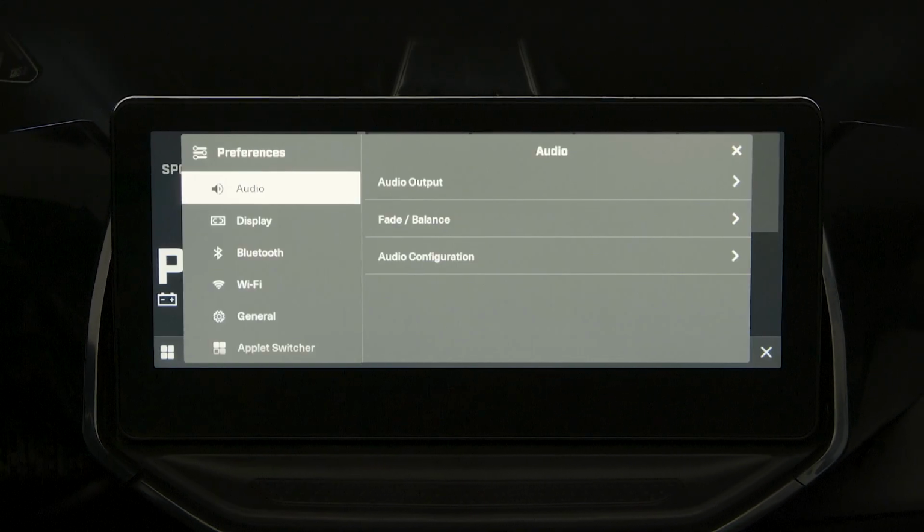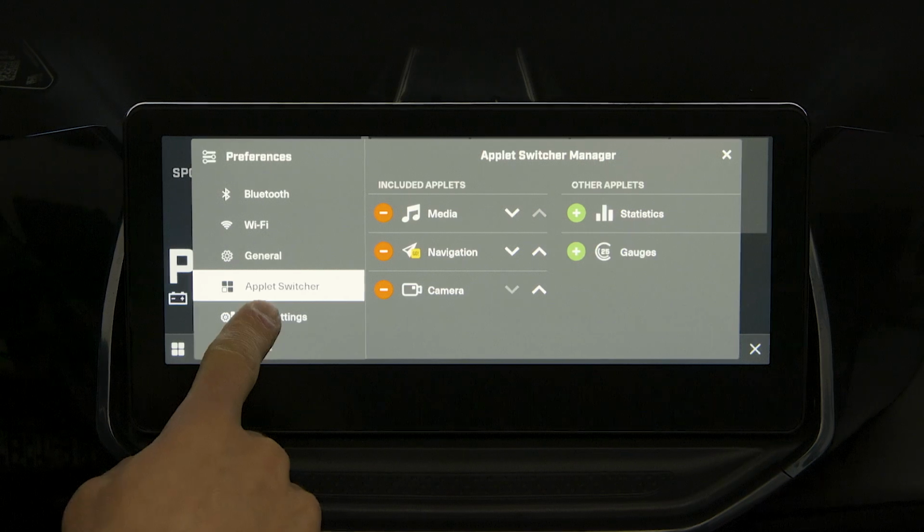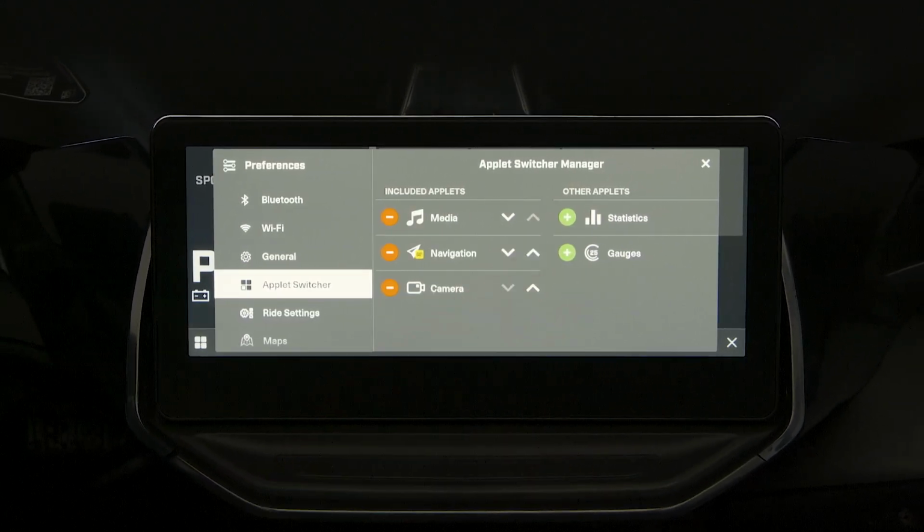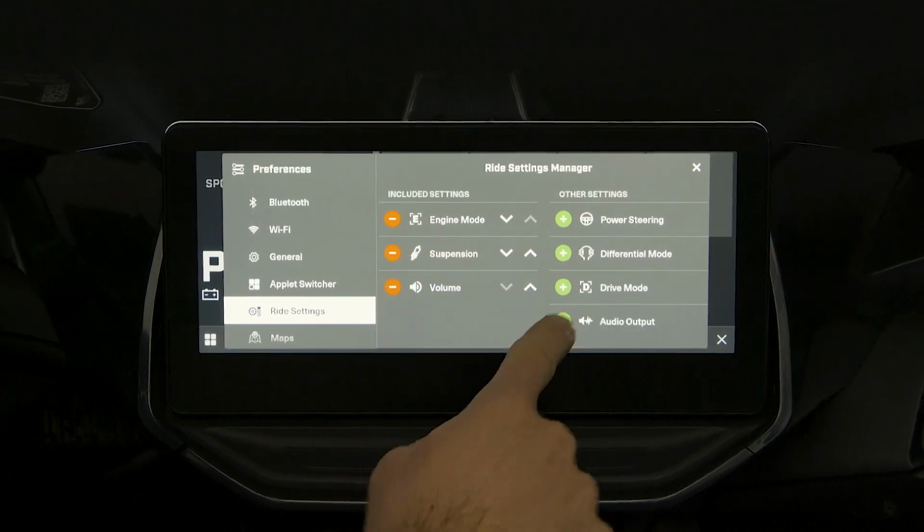The Applet Switcher and Ride Settings Manager, found in the Preferences section, lets you customize the applets and ride settings in rotation to make sure your experience matches your needs.